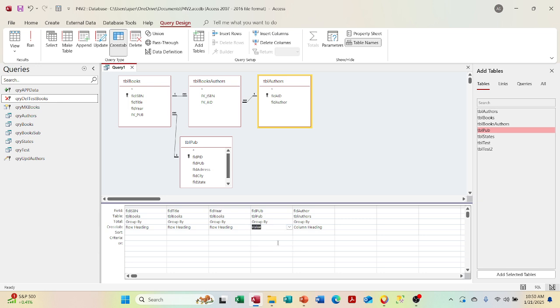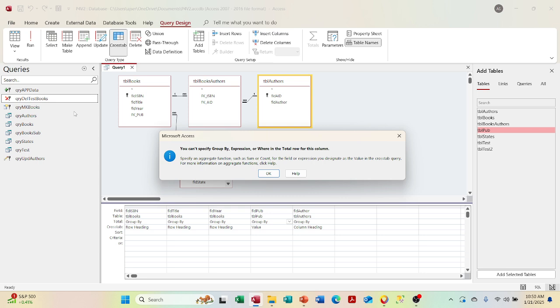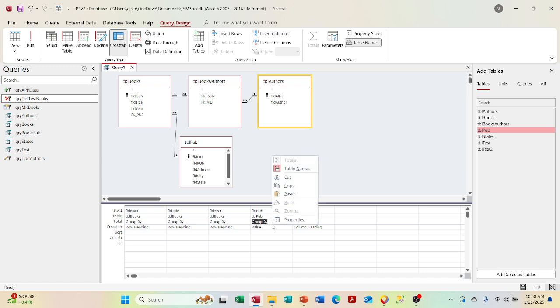Now, you can have as many rows as you want. You can only have one value and one column, if memory serves. Let's see what happens when we run this. Now, you can't specify a group by for the value column, where the total is. So here, wherever I have this, I can't specify a group by on the value. I have to do some sort of an expression. So I could use max or an expression. Max will give me the maximum. Let's see what happens now.